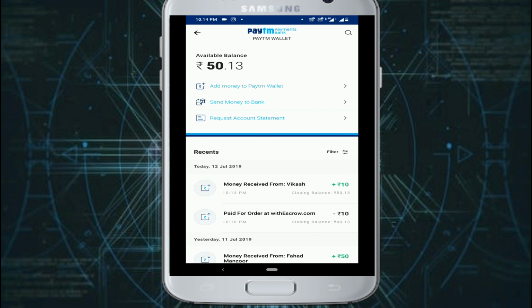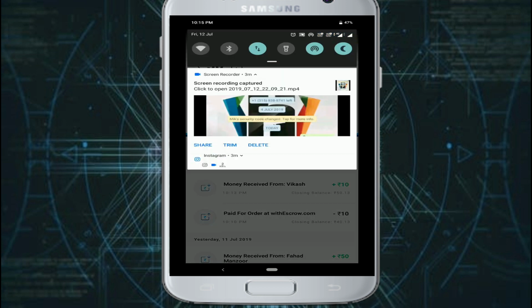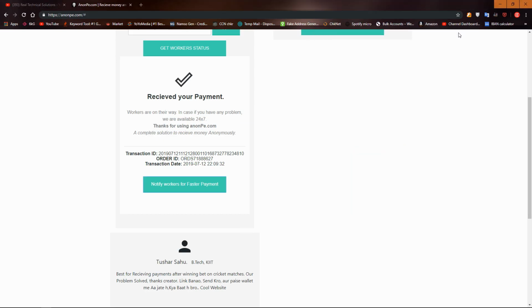You just have to use the AnonPay website to create the link, and after that, all you have to do is send the link to the merchant. When he receives it, he has to pay it from his debit card, credit card, net banking, Paytm, or any other wallet, and then you will receive it in your Paytm wallet without exposing your phone number or your QR code.